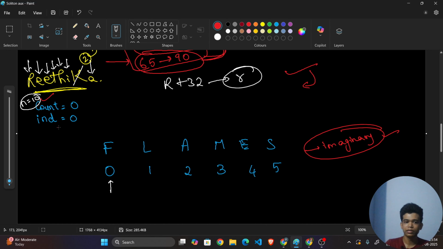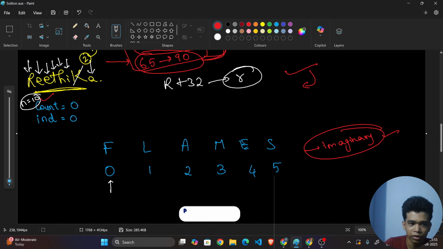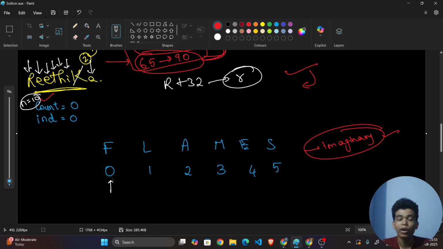Okay, and this index represents my current character, whether it is f or l or a or m or e or s. Hope you understand this. Now just listen to this. Initially my index is at 0. Now whether my count 0 is less than my n value. Yes, it is less than. So what should I do? I will just go on iterating it. So initially I am here.